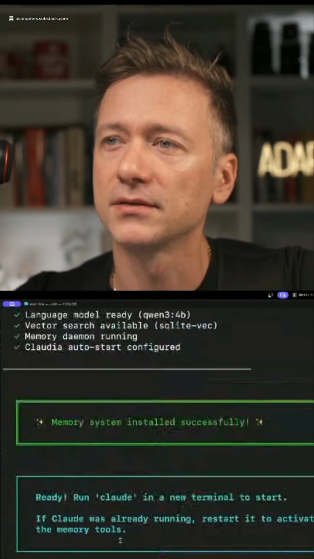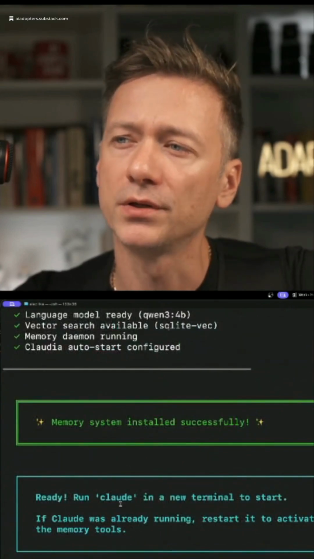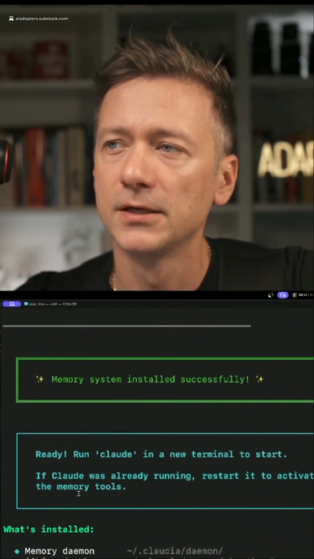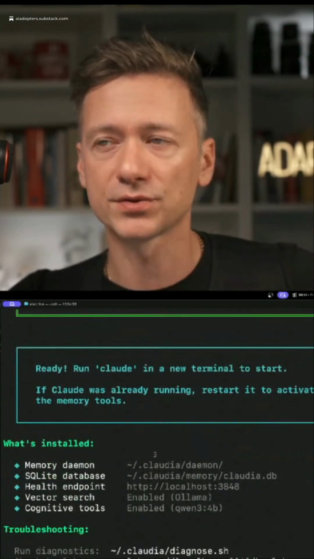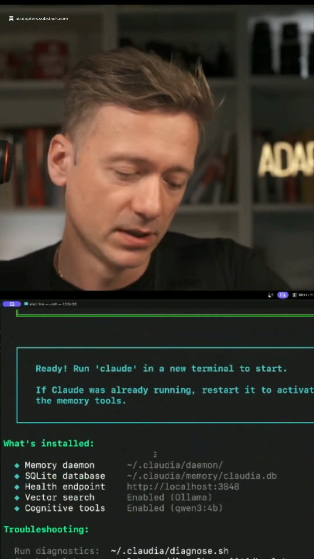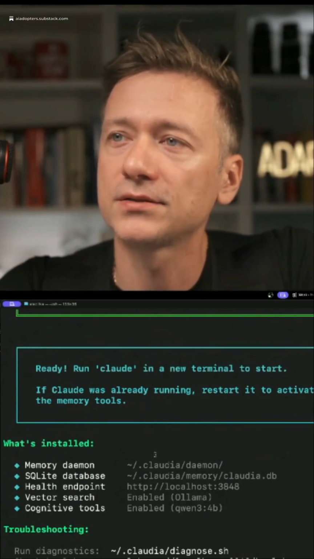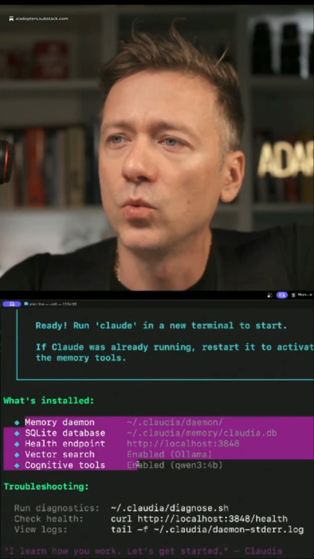Let's see. Memory system installed successfully. Run Claude in the new terminal to start. Okay. If Claude was already running in other sessions in your terminal, then you have to restart it to activate the memory tools. It'll tell you what is enabled.